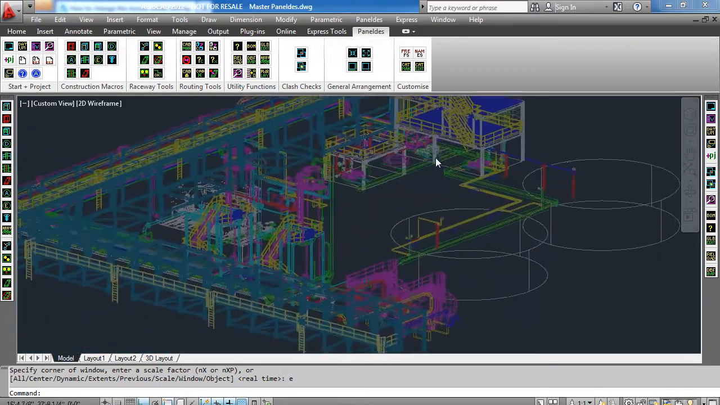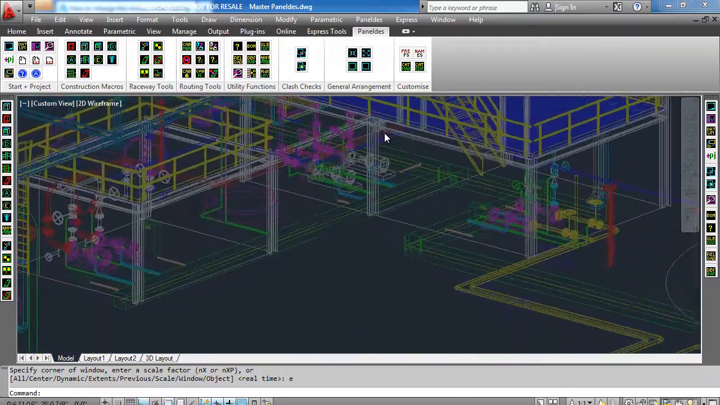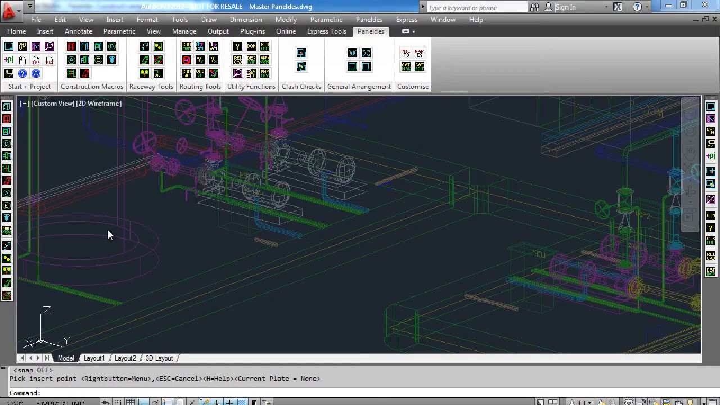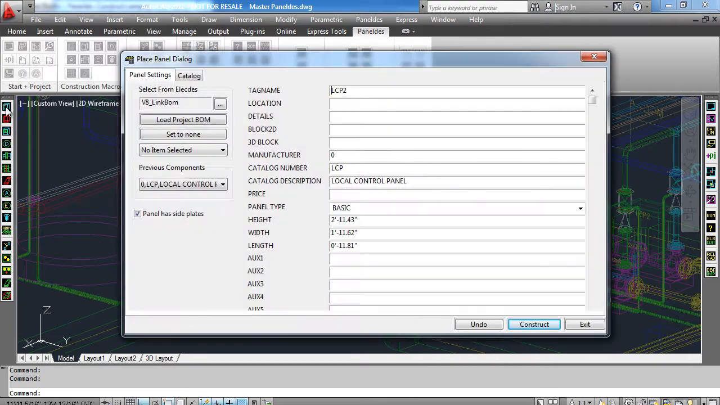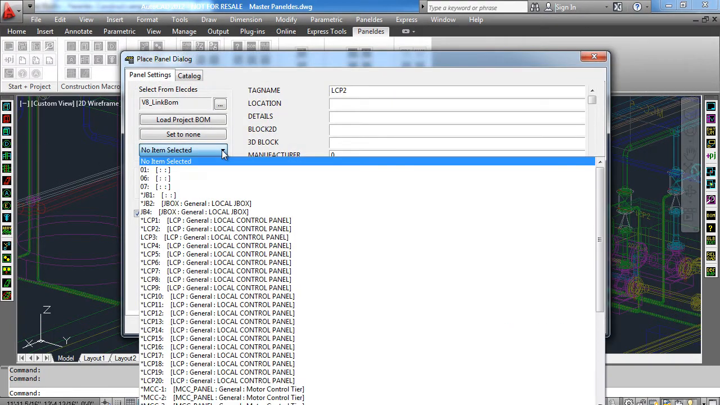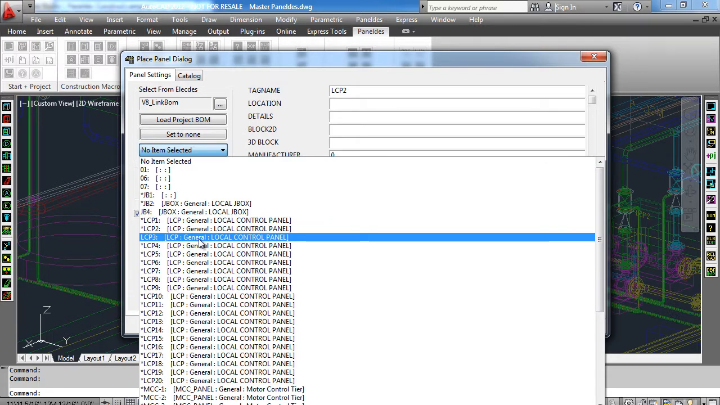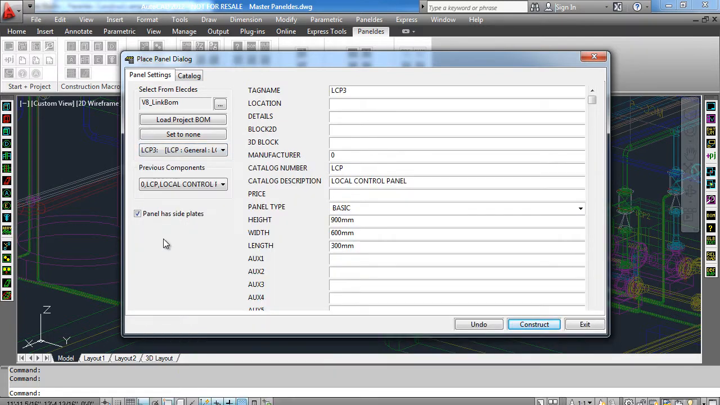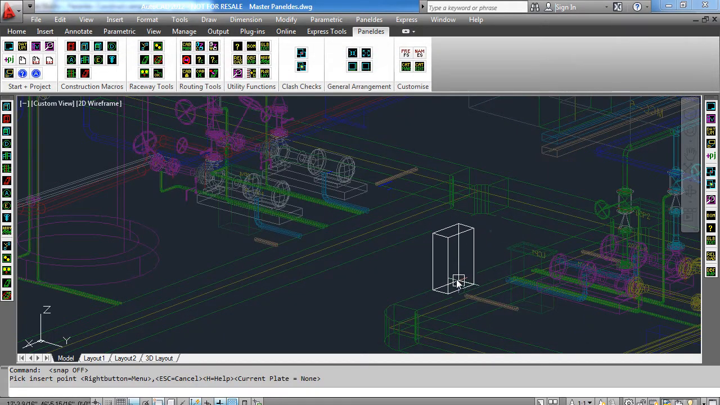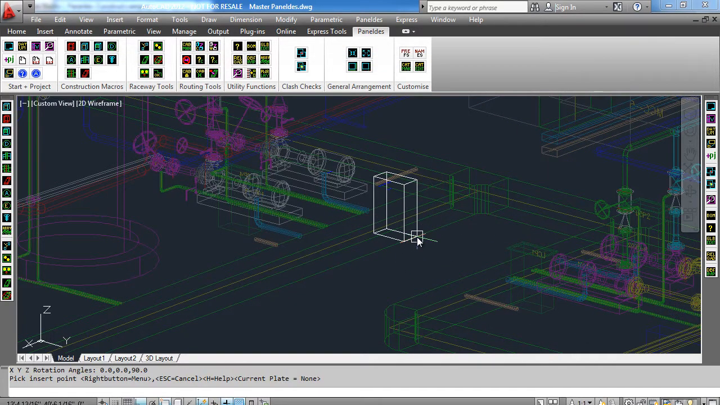Paneldes is a 3D plant electrical design system. Paneldes provides tools for inserting your electrical equipment to the 3D plant environment. Equipment can be selected from catalogs or from your current project data.